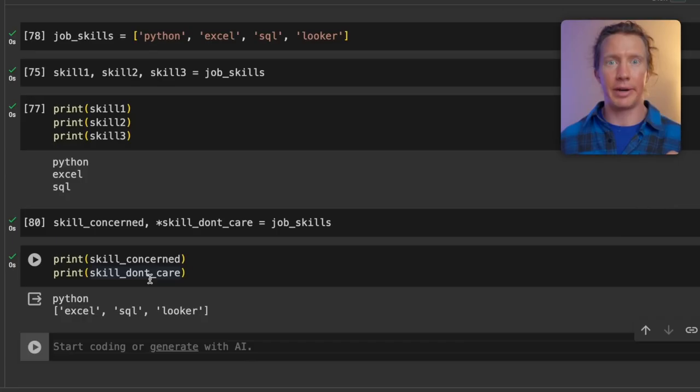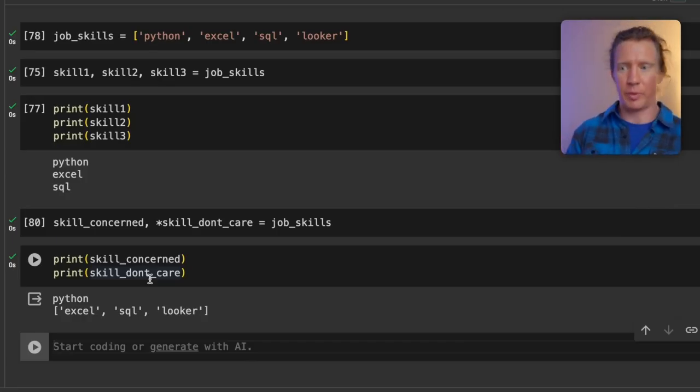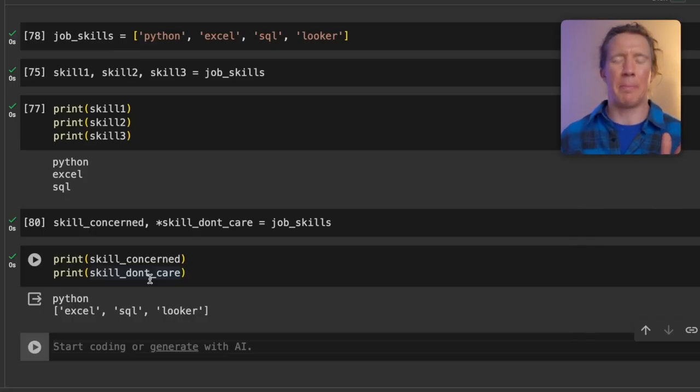Now the unpack operator is an advanced concept, but it does come up from time to time, especially when you need to dive in and understand functions, which we're going to get to more in an upcoming section. So you need to be aware of it, but you don't need to be a master of it.